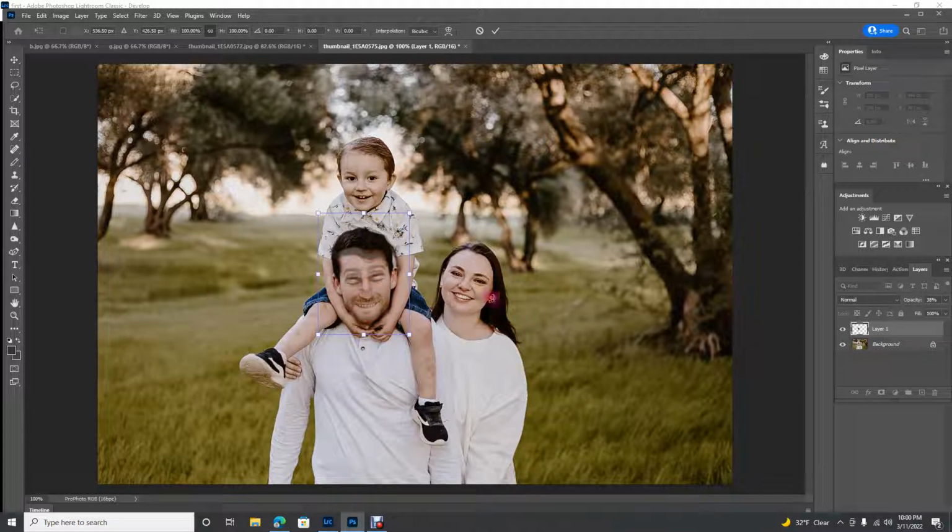Okay, but once you think you've got it about right, come back over to your top layer and just lift your opacity and then assess. That actually looks perfect right there. And there's one last step that we're going to do.